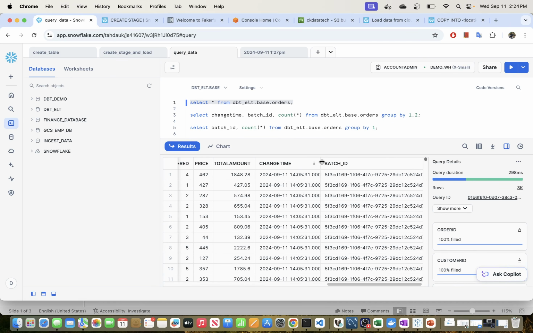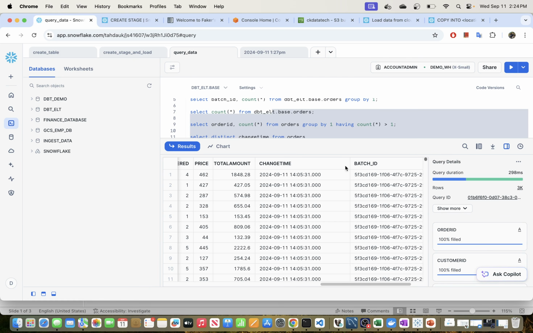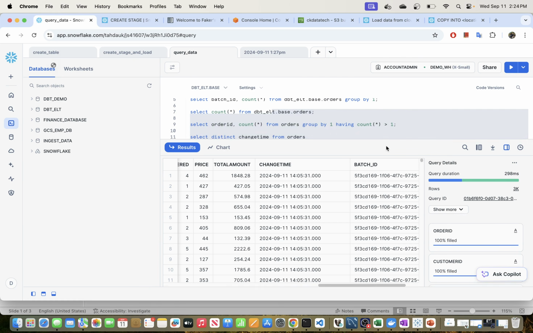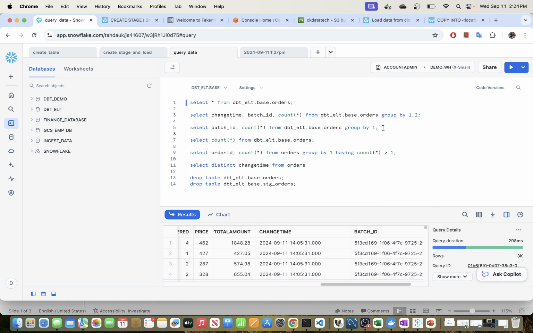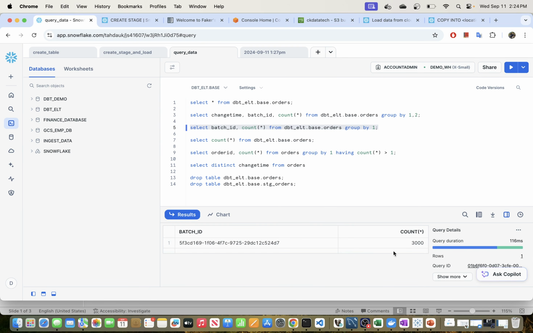Okay. All right, so this is your change time, and this is your batch ID. And I mentioned that this batch ID is important. So if we just query the unique batch IDs for this, you can see that we only have one batch ID, and we loaded all the records. Okay, so now we have our first set of data loaded to our table.